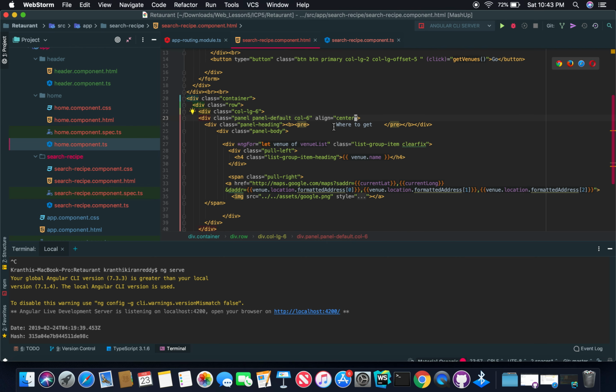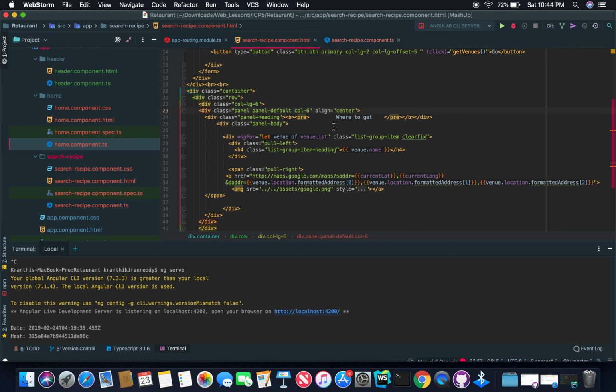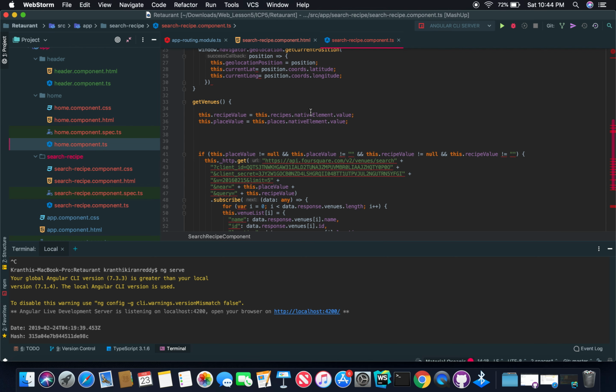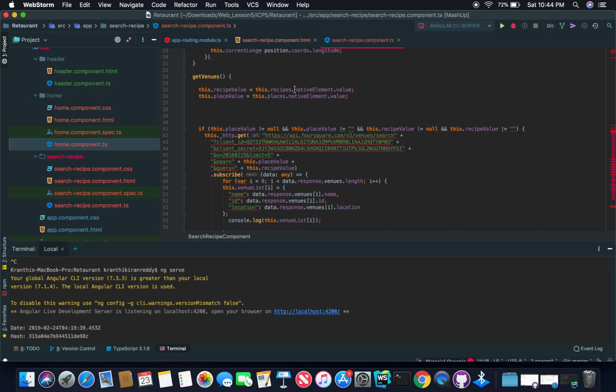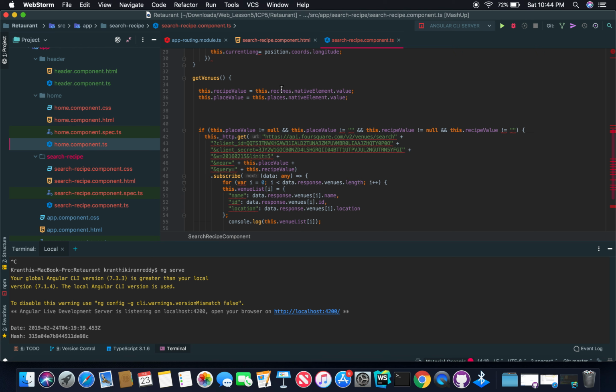finding our restaurant. So here we have given a button. When we click on go, then this getVenues function is invoked, and then here we are retrieving the values of recipes using references, and .value gives the value, and recipe value has that value, and place value stores the input given in the place box.